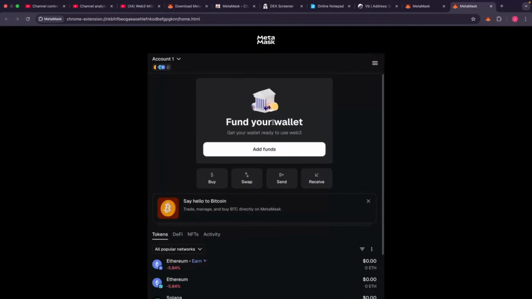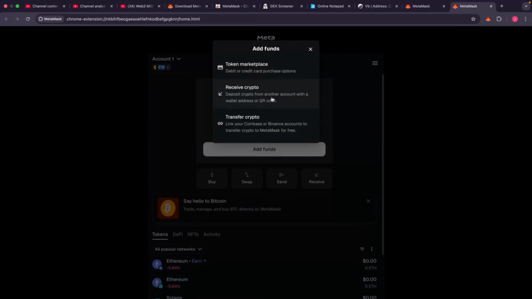So you can see that it says fund your wallet. Get your wallet ready to use Web3. You see it? Because I have no fund there. Now, if I want to fund my wallet, if I click on buy, if I click on add fund, they will take me to the token marketplace. Maybe I want to buy with a credit card. Well, don't buy with a credit card, because in Nigeria our credit cards will not work for you to buy crypto. I don't want to have issues with banks, okay?